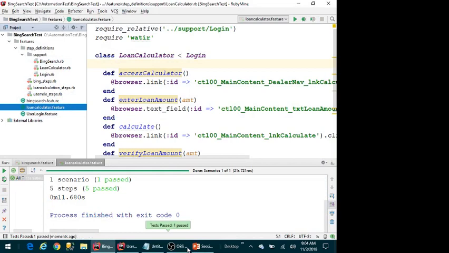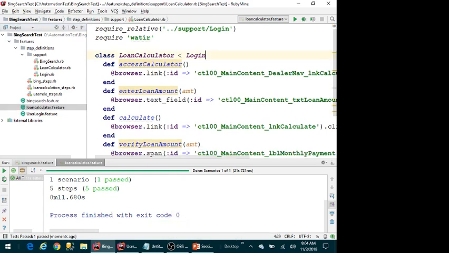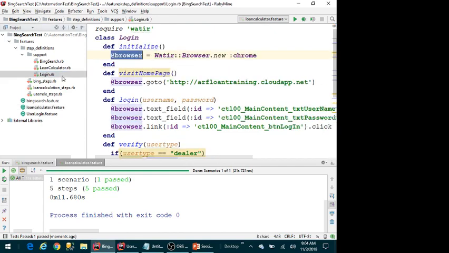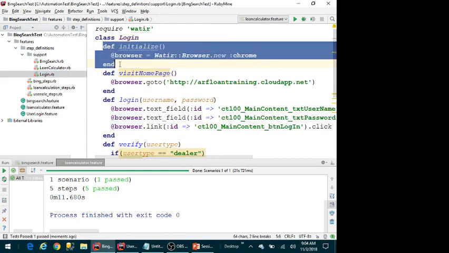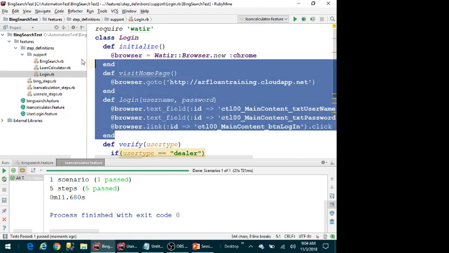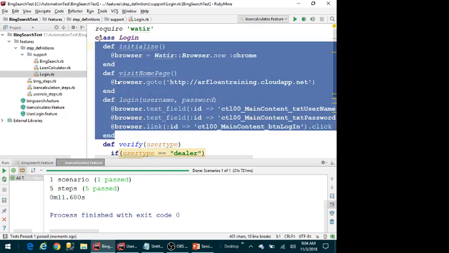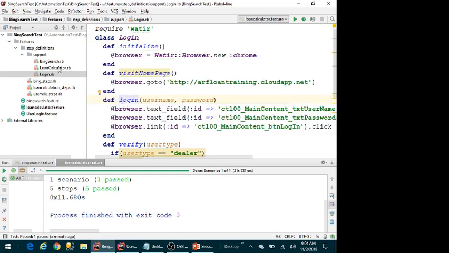Okay, so that you guys understand, we started out with the loan calculator. We got rid of the login methods because we want to reuse the code from the login, right? So this is our login class. It has initialize. That's where the new browser instance is created. We have visit homepage and login. These three methods we are reusing from there.